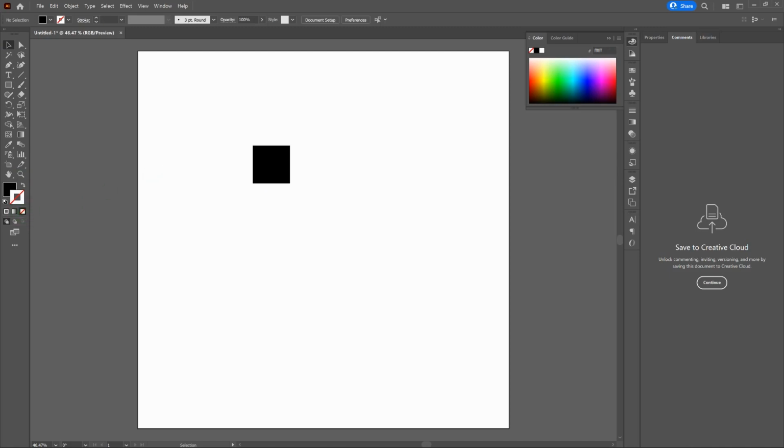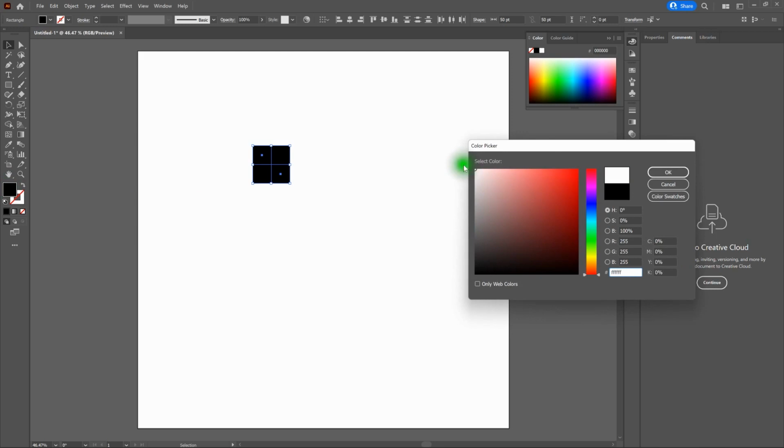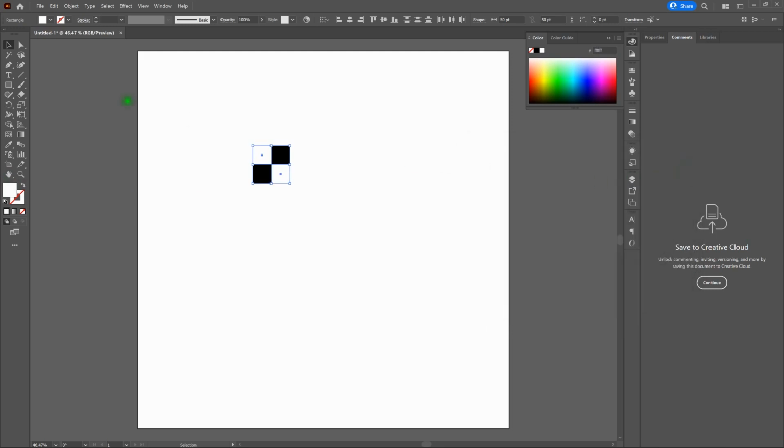And then let's select our top left shape and our bottom right shape. All we need to do is select our top left shape and then hold our Shift key. That allows us to select multiple shapes. And then let's go ahead and switch the fill to white. All we need to do is double click our fill, change our fill to white, click OK. Let's go ahead and deselect. That's exactly what we're going for.